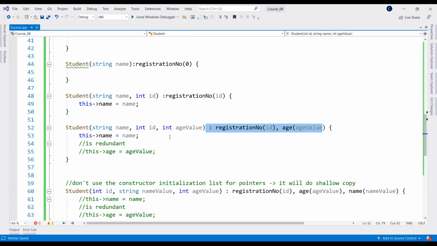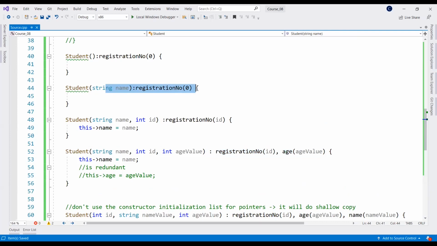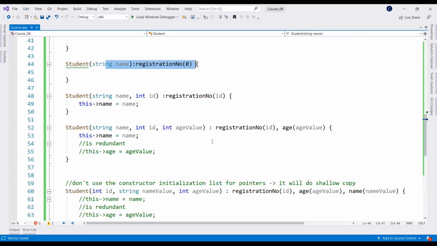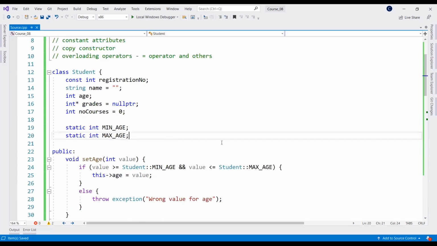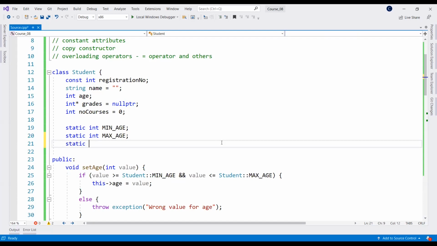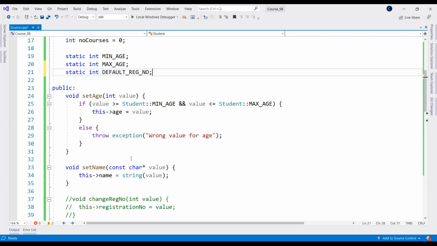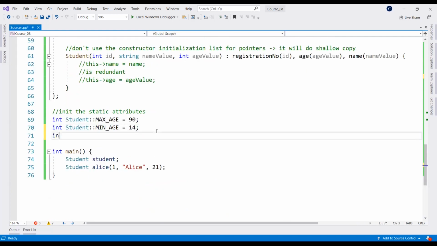Okay, now, how can I initialize the constant? You see, the easiest way to initialize a constant is either to choose a default value, and you just use that default value. And some of you will say, yeah, but this is not a magic number. Yes, it's a magic number. So how can I remove this magic number? I can define here a static int default ID, default registration number. And again here, some of you will say, so let's initialize it here. Int student default registration number equals 0. So instead of writing 0, now I can write default registration number.